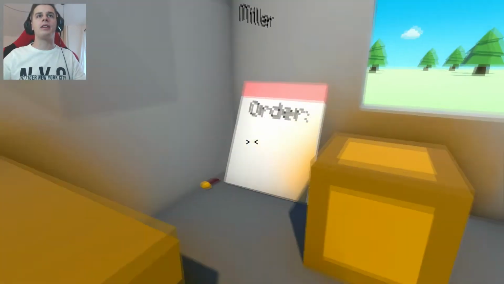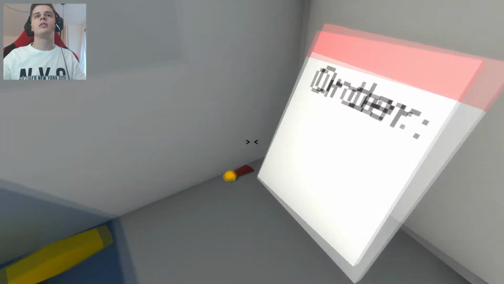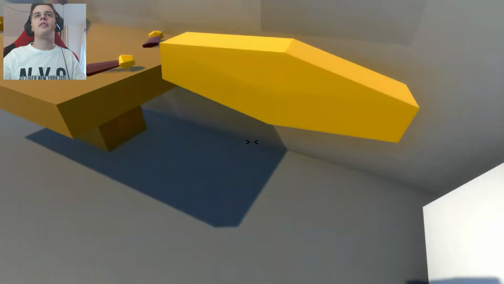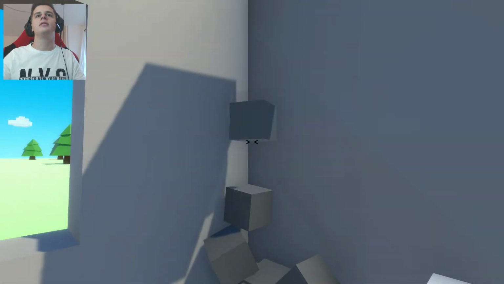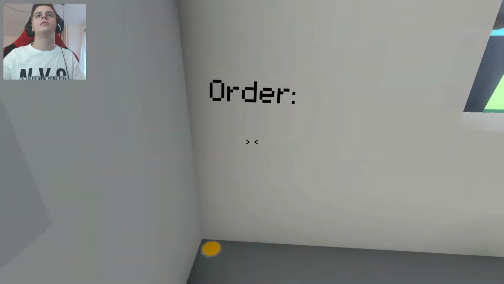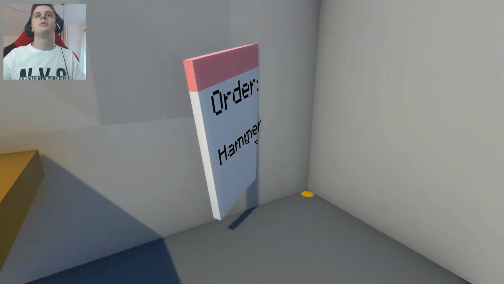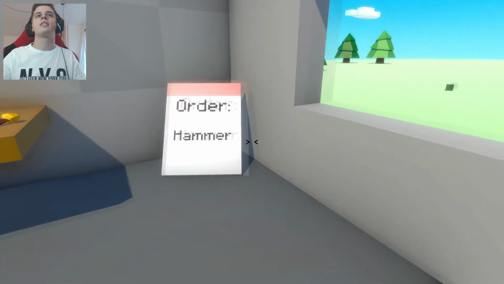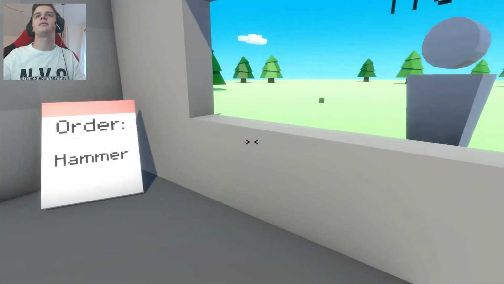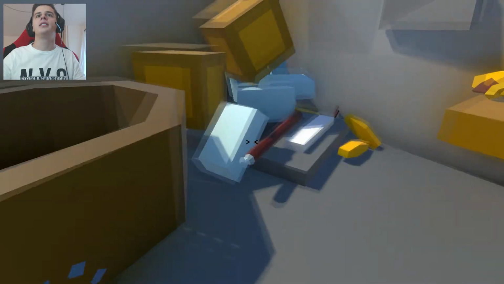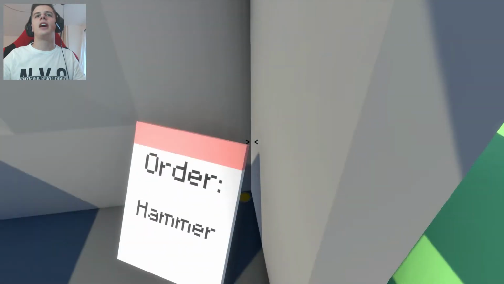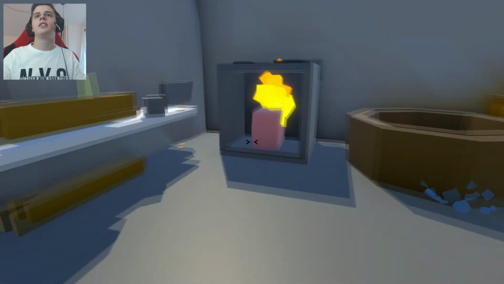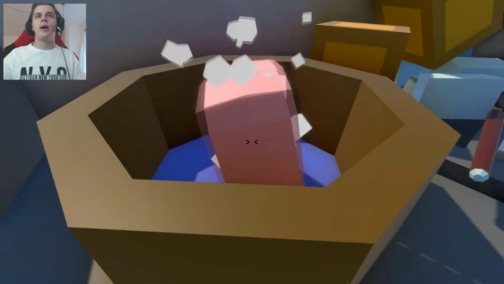So, Miller, what can I get you? I'm sorry, it looks like a bit of a mess here, but... Oh my god, it looks so nice now. I don't know what I need these stones for. Get down there. There we go. Oh, boom! We don't want to lose this. A hammer, alright. I'll make you the best hammer you will ever see. Just wait a second, Freddy. Have some faith in me. Alright, it's here. And... Woo!